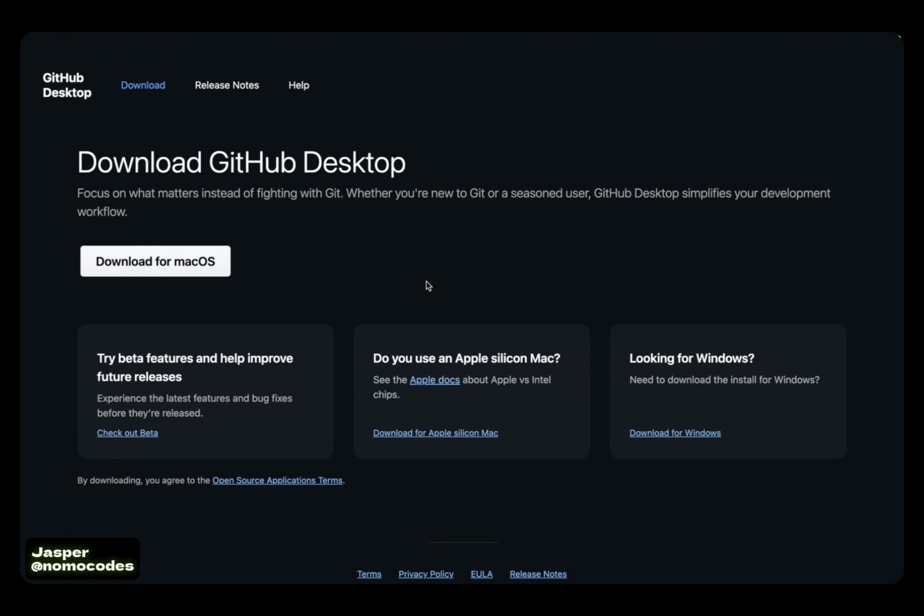Especially with Cursor, you can ask for the right command line at all times, so it can actually help you create the command line and run the command line. But I do believe initially if you have a user interface with GitHub, it will help you learn how Git works better. So I recommend installing that.